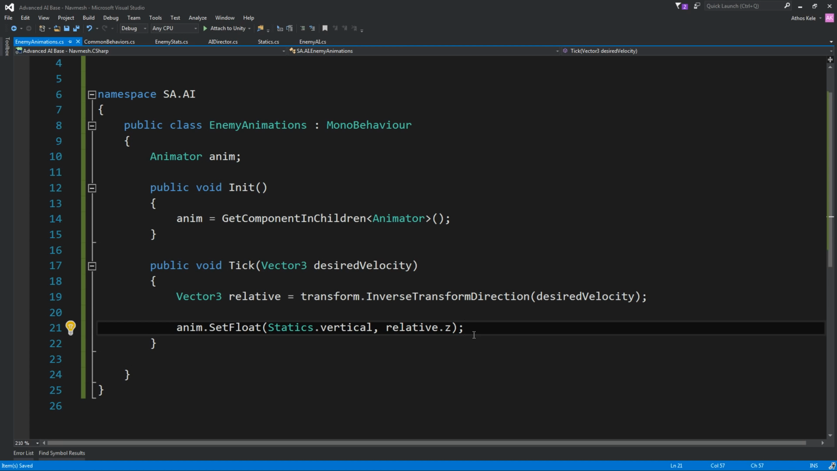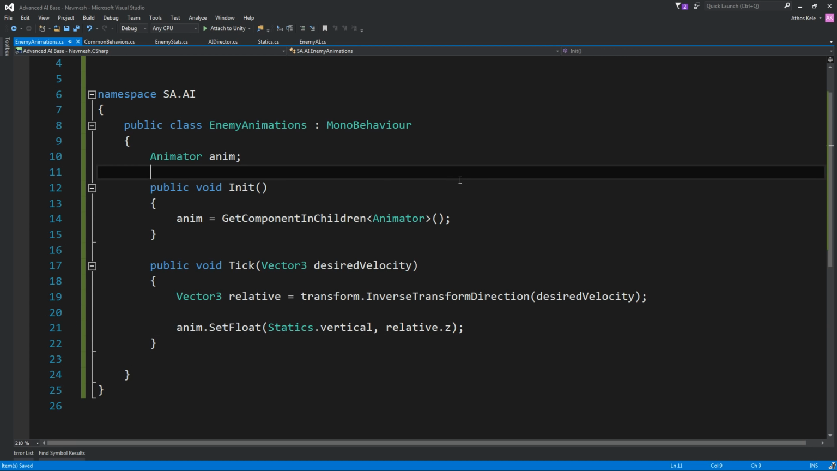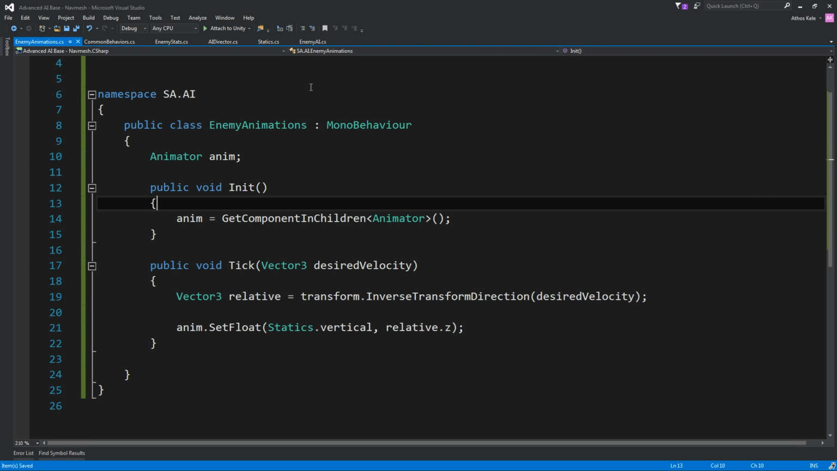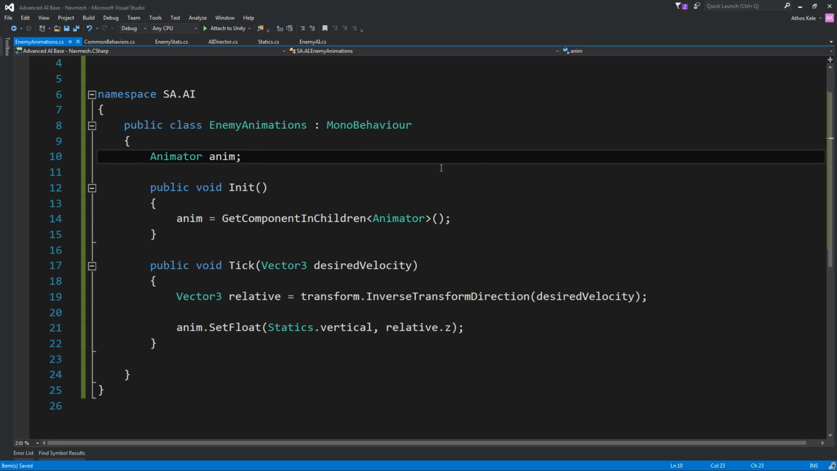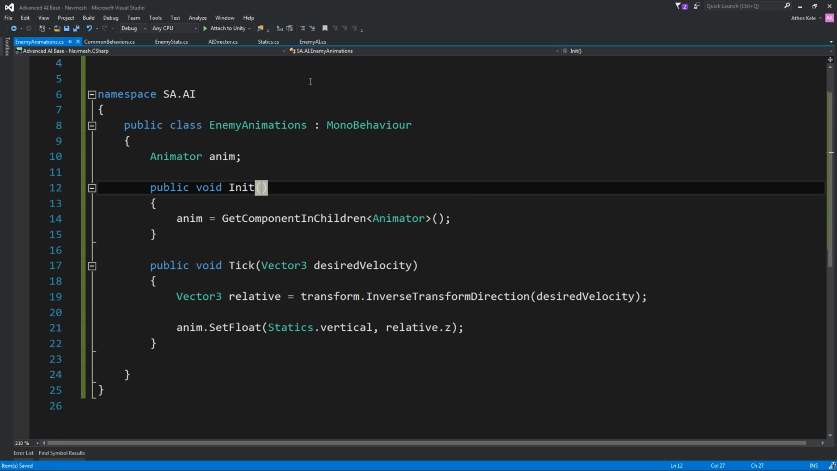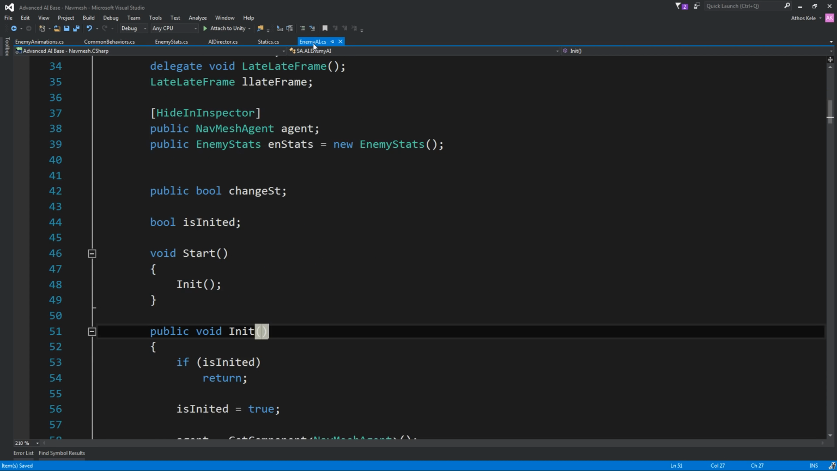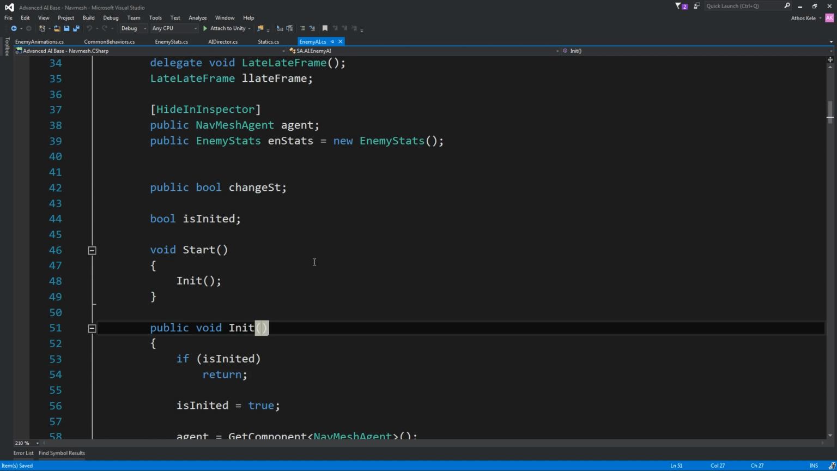Now, because we let the agent handle rotation, that means that there's not going to be any rotations. He's basically going to slide until he looks towards the desired direction. So let's go on the enemy AI.